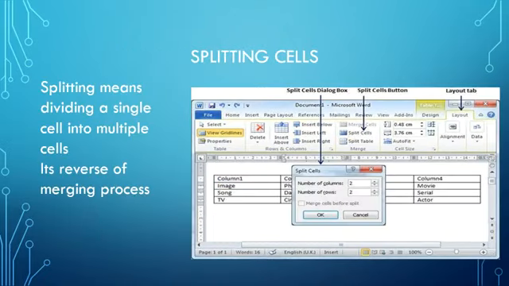Splitting cells. Splitting means dividing a cell into multiple cells. In splitting, we divide a single cell into multiple cells. It reverses the merging process. In merging, we merge two or more cells into one cell, while in splitting, we split a cell into multiple cells.